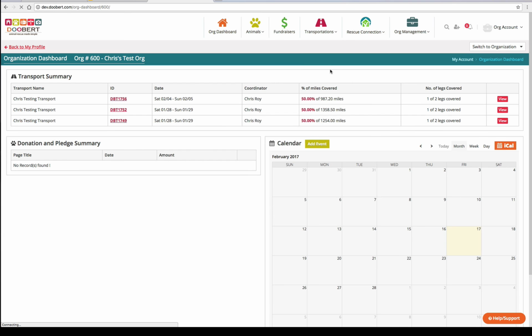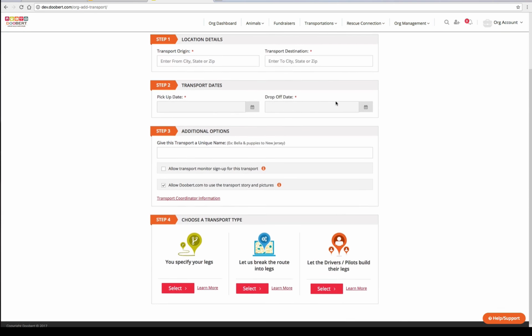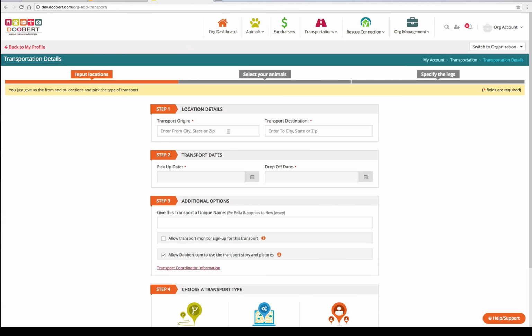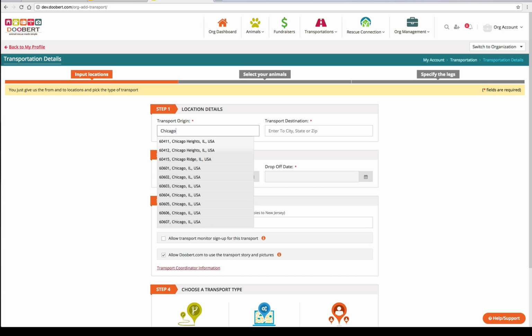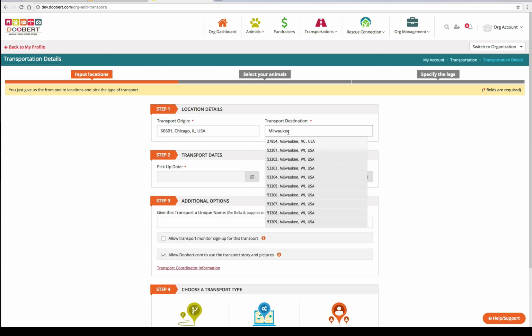This is going to be the 4 steps that we're going to do to add a new transport. So you'll see the system asks you, where is the transport going from and to? You can either type the city and state name, or if you know the zip code, you can type that as well. But in this case, we're going to type in Chicago. So let's say we're going from Chicago, and we're going to come up to Milwaukee, where I live, up to Milwaukee, Wisconsin. All right, very simple.